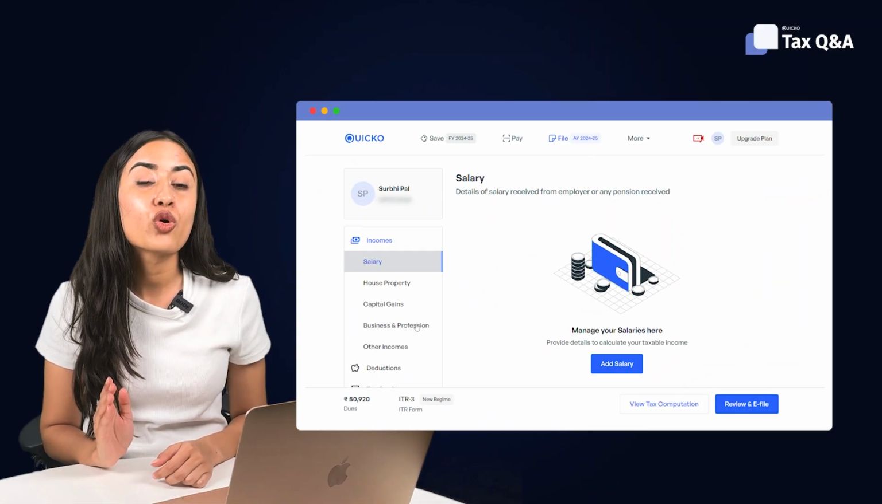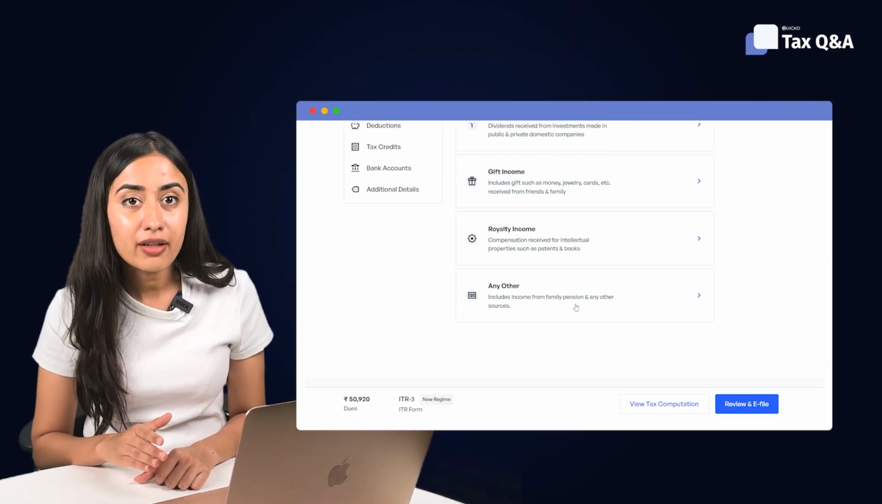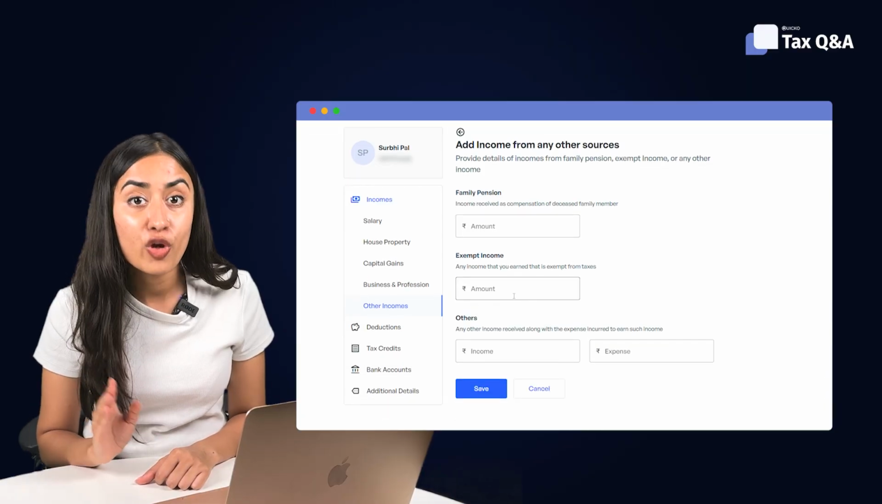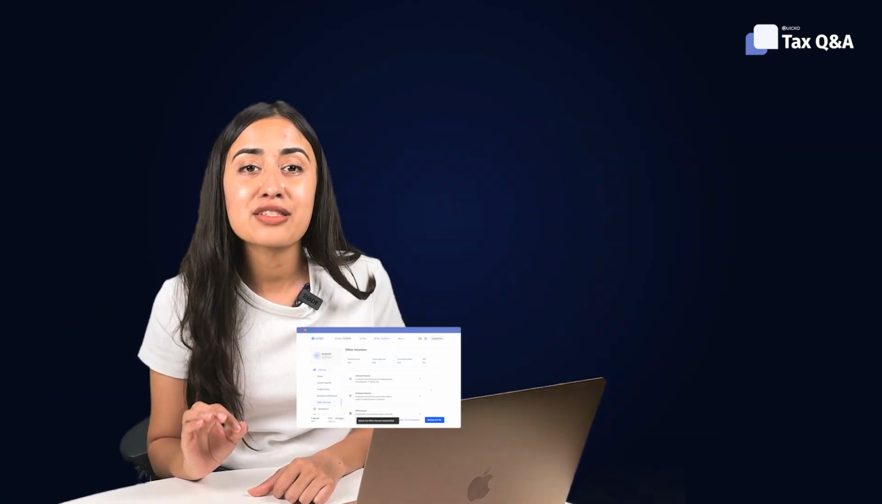Next, Rahul is asking where to show exempt incomes on Quicko. For this, you'll have to go to Other Incomes. Scroll below and click on Any Other. Here, there's a field for exempt income where you can enter the amount and save. This will not be added to your taxable income.